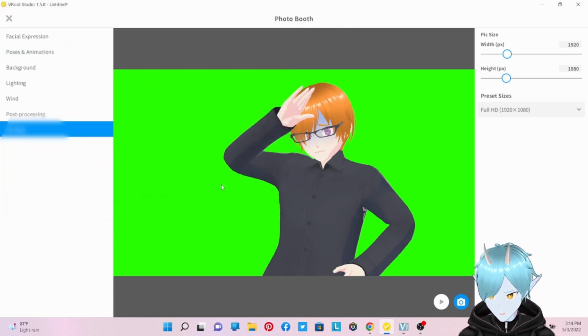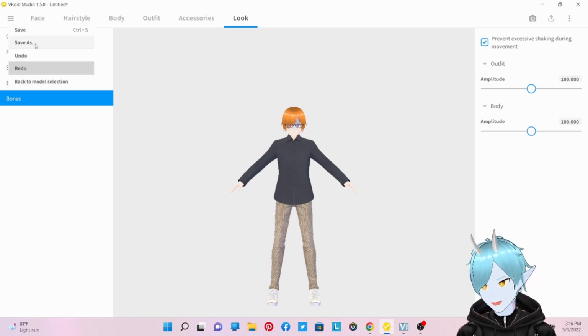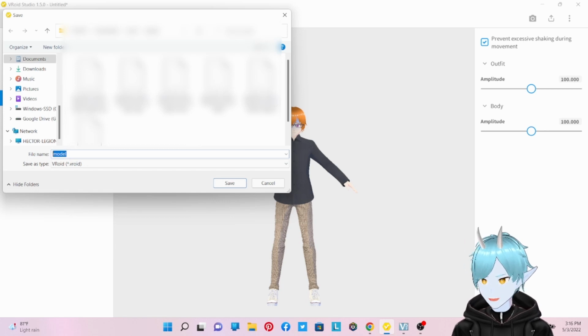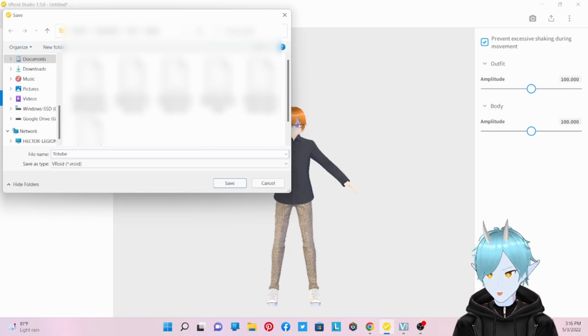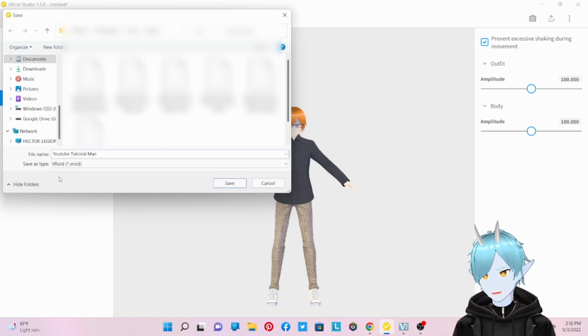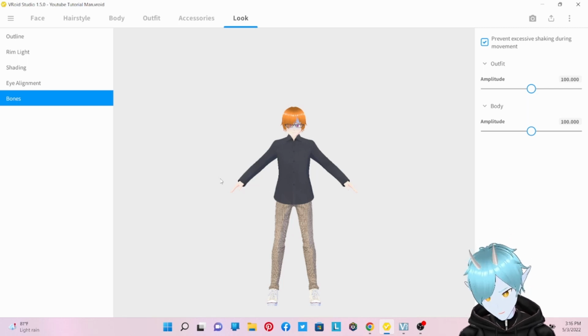Alright, and lastly, finally, the most important: you want to save your avatar. What you want to do foremost is save it as a Vroid model in case something happens to it. We'll just call it, like I said, YouTube Tutorial Man, and make sure the file type is Vroid. We're going to save that. Let's save it like that.